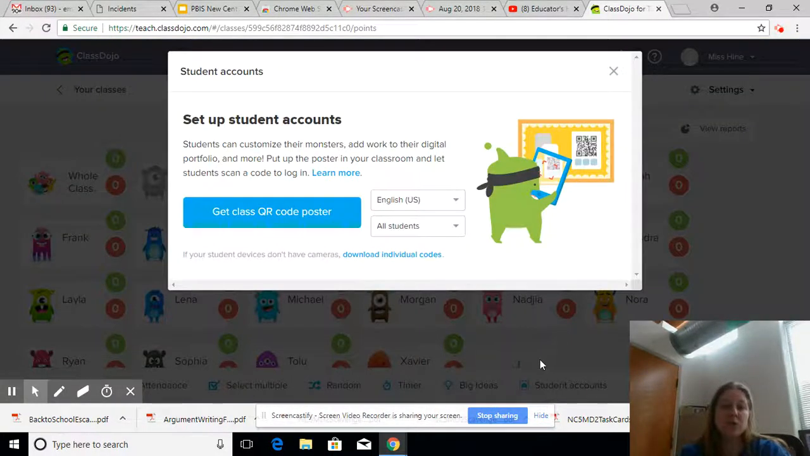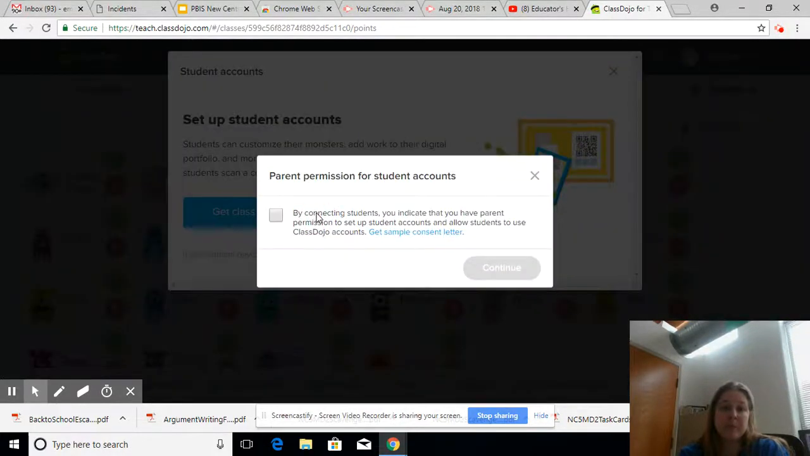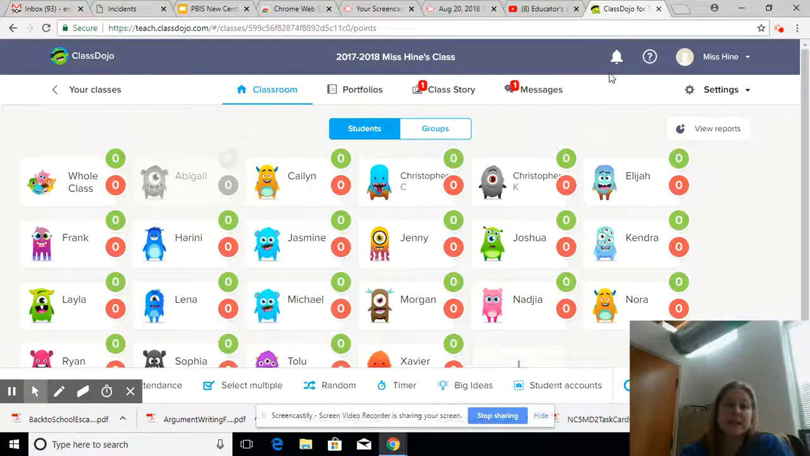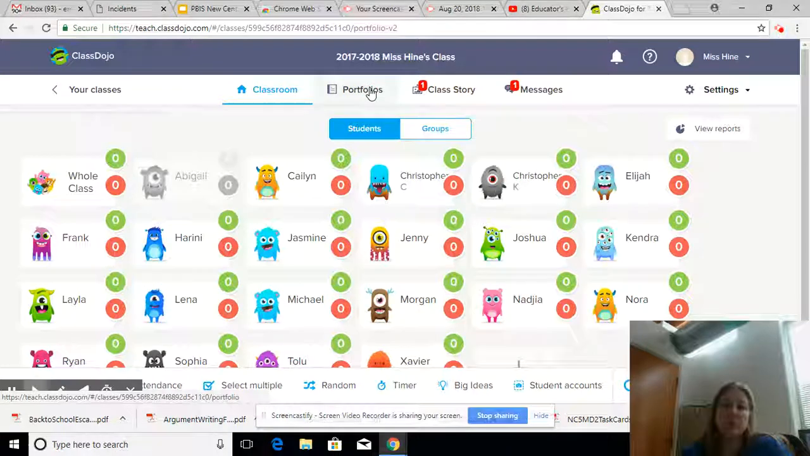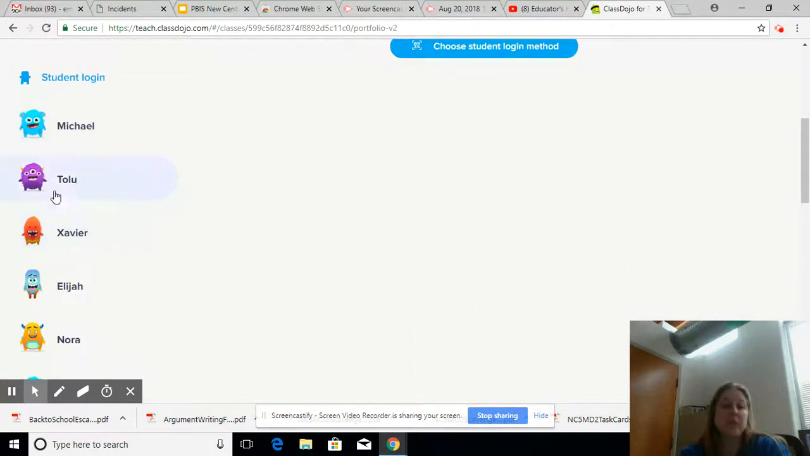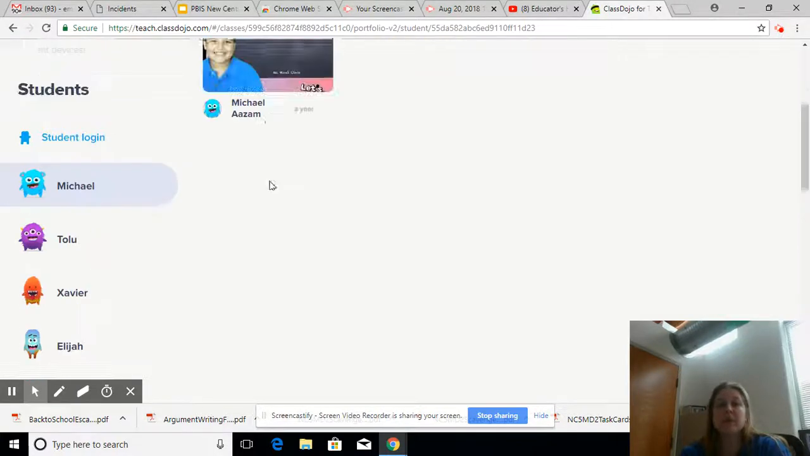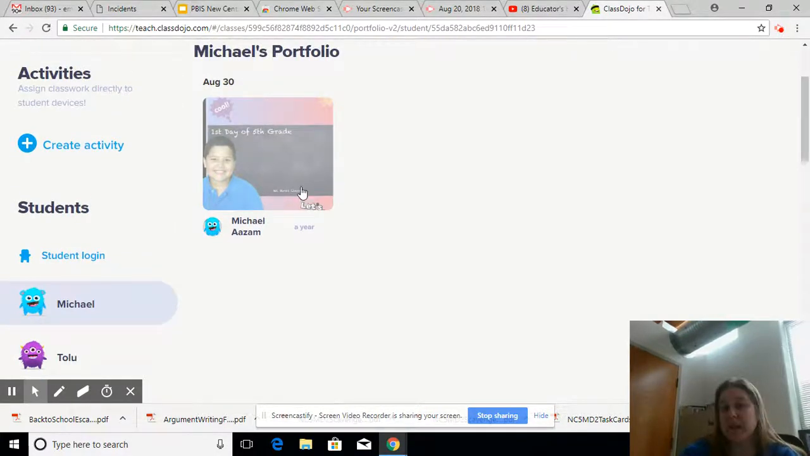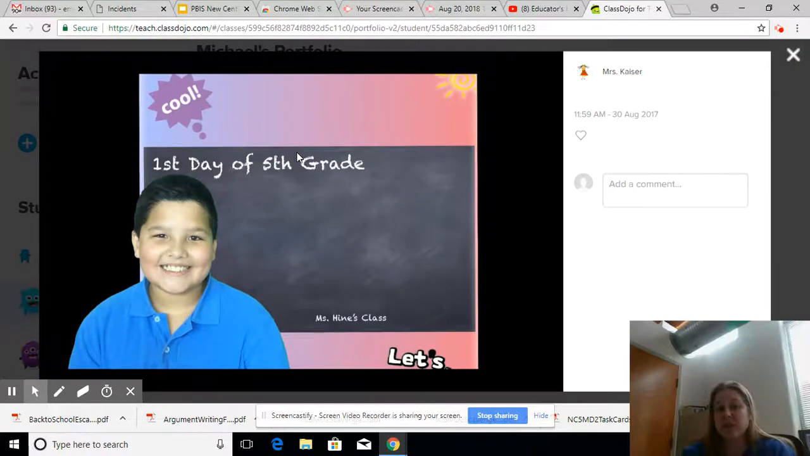Student accounts. Each student has their own account, and they can get a QR code, so you can choose to connect all the parents. The nice thing about that is, down here, I have 96% active parents. So if I were to go up to portfolios and I want to add something to one student, say Michael, because Michael did something awesome, you can see we've already added something last year. And here was the first day of 5th grade with Michael.